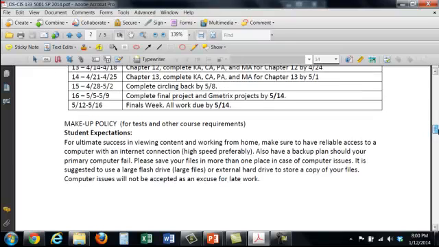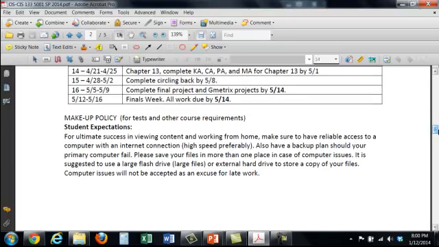As I'm coming through, I just want to go over my makeup policy. First thing is that you're going to have access to a computer that has Microsoft Office 2013. I will go over how you do that in the data files portion, the next video, so I will talk about Microsoft Office 2013 in that video. But other than that, please have some kind of access to computers and the internet so that you can turn it in. Computer issues will not be accepted as an excuse for late work because you can come to the college to work on your files.